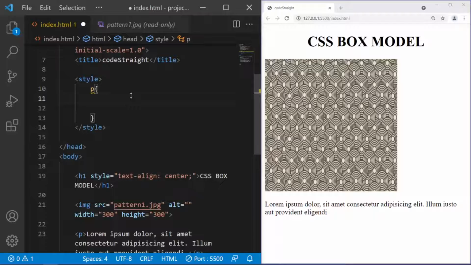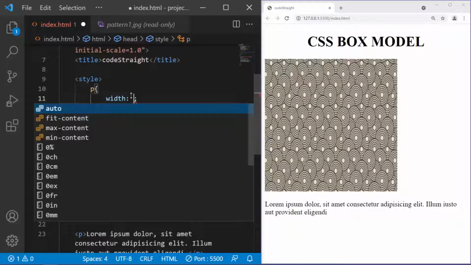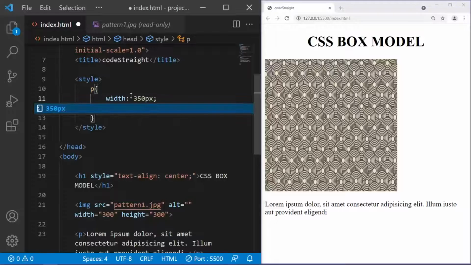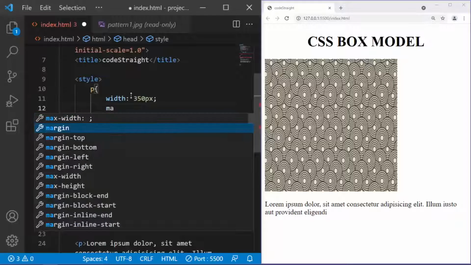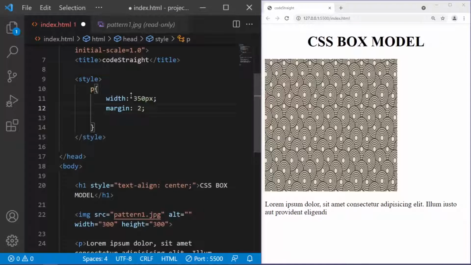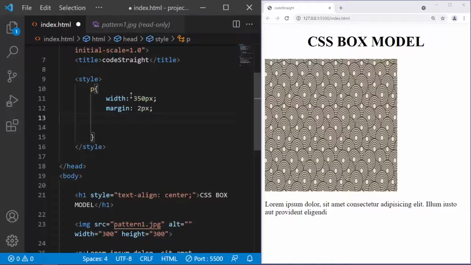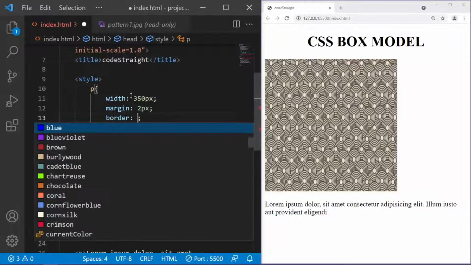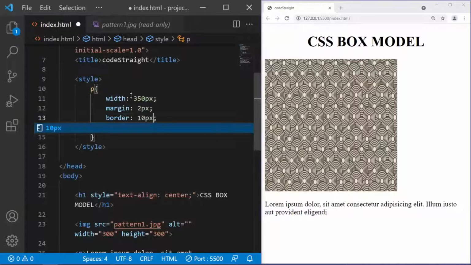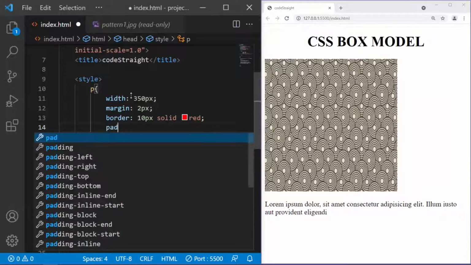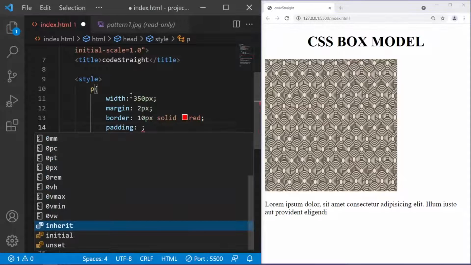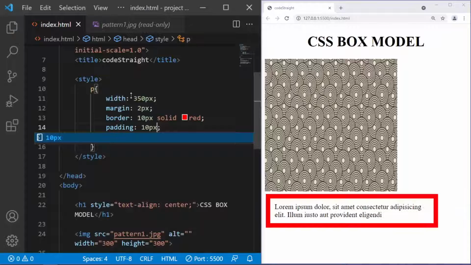I'm gonna type in here width to be 350 pixels, and if you also want to have a margin of 2 pixels and border of say 10 pixels solid red, and if you also want to have a padding of 10 pixels, see what we have now.